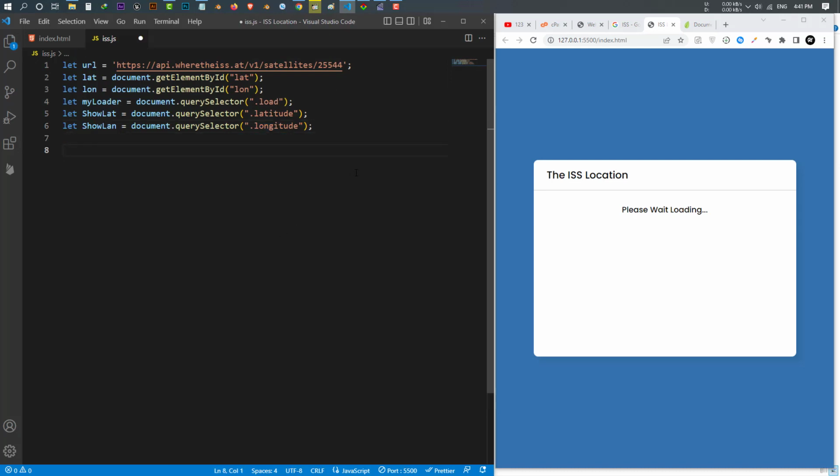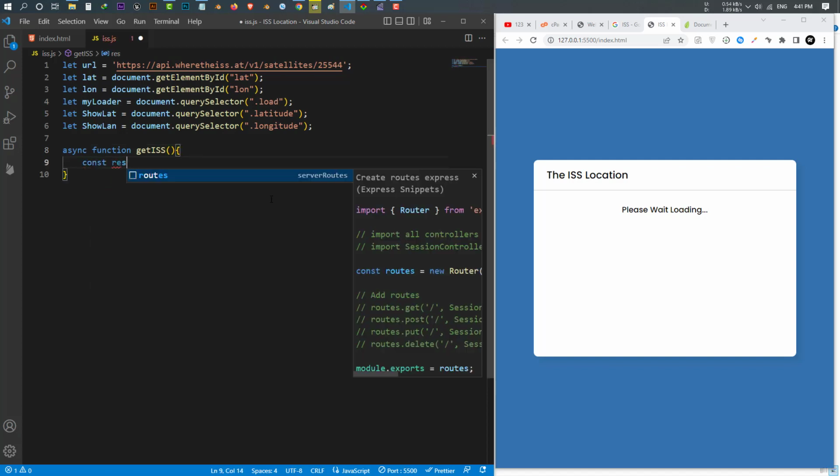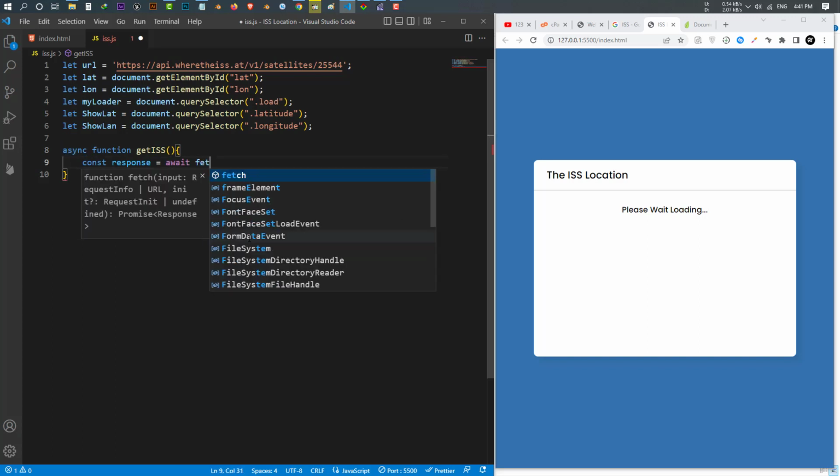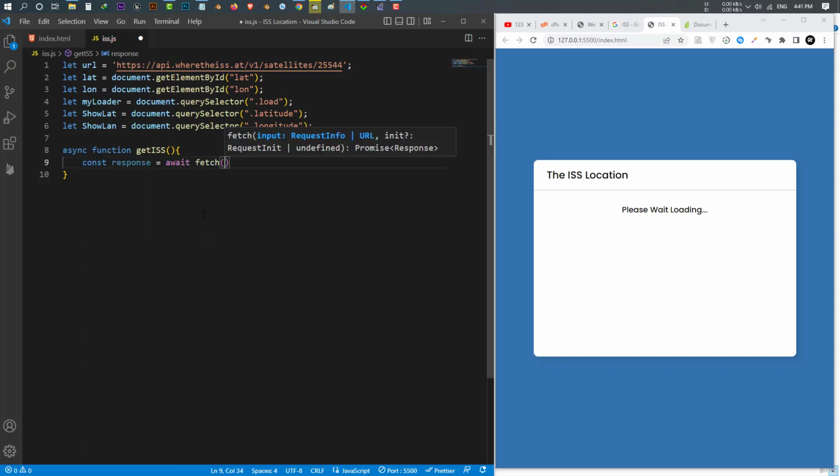After that, I'm gonna make a function. I don't want to fetch the data by using promises, but I want to use async functions. So we just write async function. I call this function getISS. Inside this function we make a constant response, which is equal to await. You have to put this await when you use async functions. Await fetch. Fetch from where? From the URL.